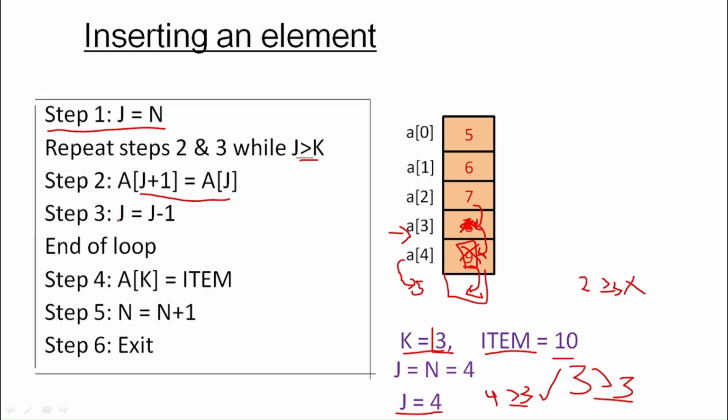Then step 3 is j is equal to j minus 1. Now my j pointer will come here. J minus 1, 4 minus 1, 3, right? And it comes out of the loop as I've said. Next, step 4, a of k is equal to item. What is a of k? K is 3 and item is equal to 10.